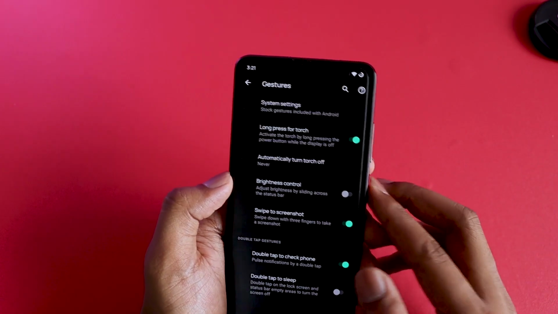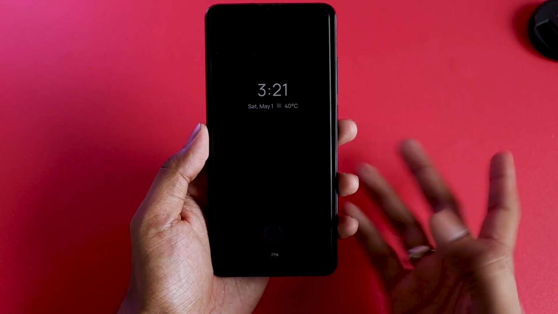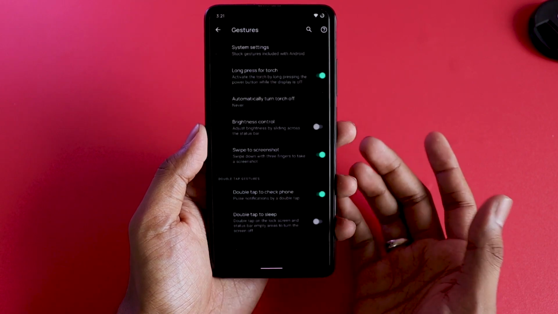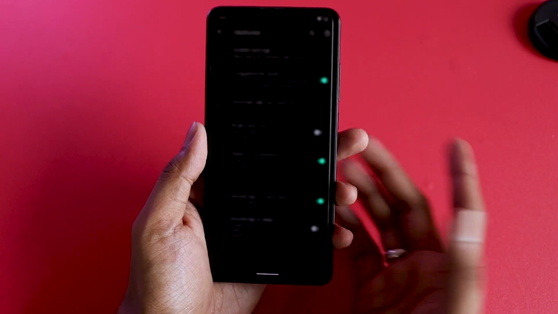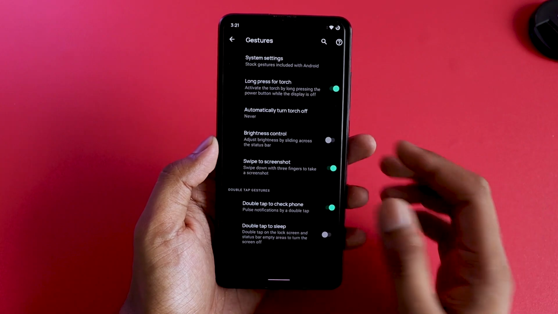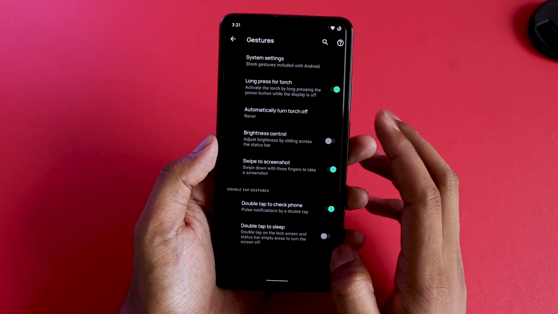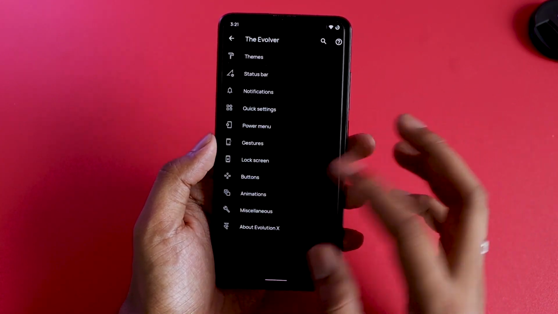Double tap to check the phone, which is, if your screen is turned off, you double tap on it. And then you have ambient display where you can put the fingerprint. Usually in always on displays, you have finger on display working even on a dark screen. In Evolution X that does not work. So you have to double tap, then put the finger on the screen, and then it unlocks. So unlocking is kind of fast, so that's fine. Then you can double tap to sleep. I haven't put that on.